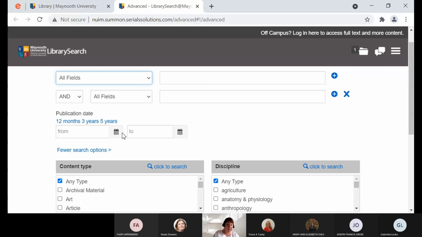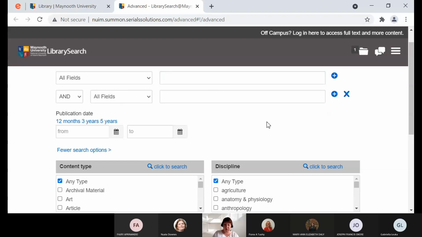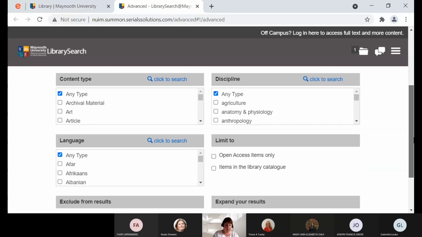So you have different fields that you can choose. You might choose to search in a title field or in a subject terms field. And it's really up to you, so you can use whatever type of keywords in there. You can decide on what type of material you want to find under the content.